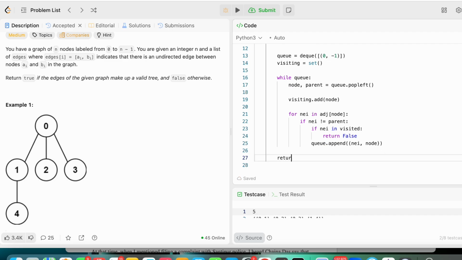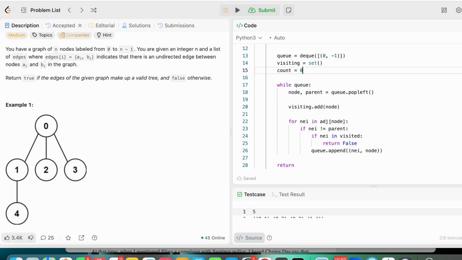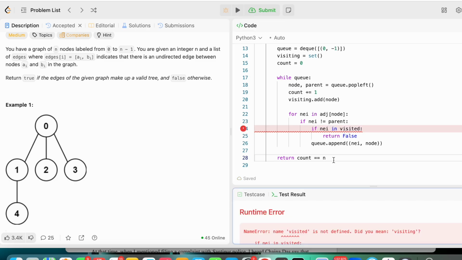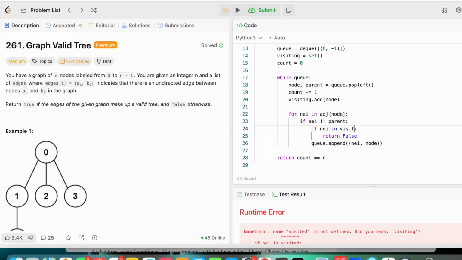Now at the end of this BFS, I have to check if I have traversed all the nodes or not, or all the nodes are connected or not. How do we do that? We need a count variable here. So every time I am processing one node, I am just incrementing this count. If there is a forest, we won't be able to traverse all the nodes if you start from any node, right? So the count will be less than n. So at the end we can just return true if count equals n. Sorry, this should be visiting.